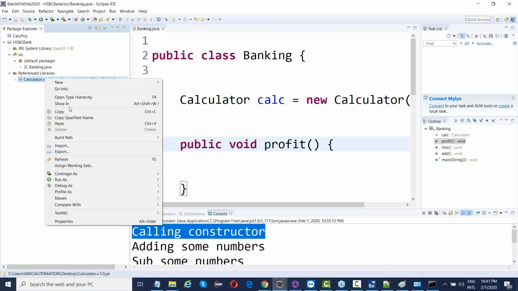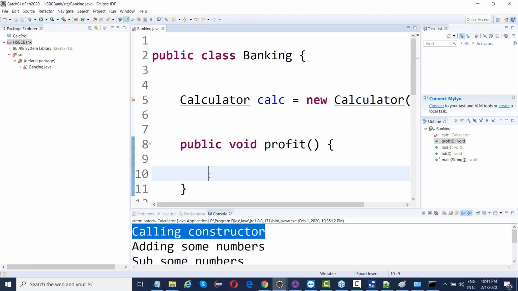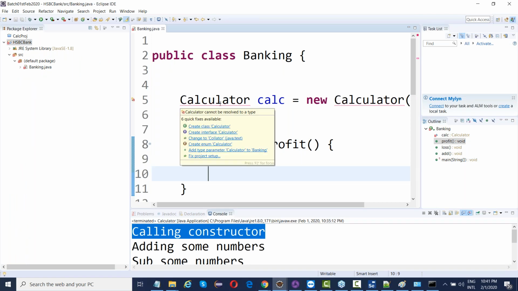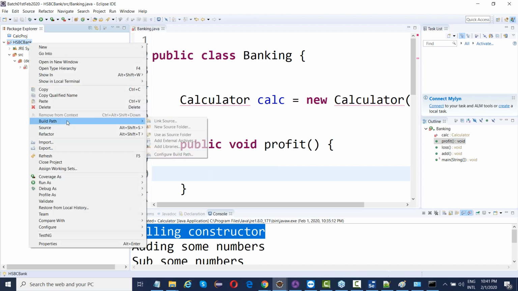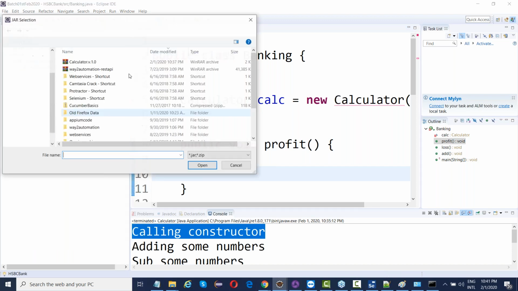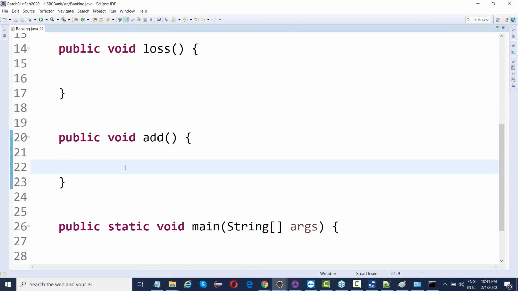If the jar file is not here, if I remove it, then it will not be able to understand what calculator is. If you mouse over it, it will ask you to create a class as Calculator. But this class is already created in some third-party project. That third-party project, we have added in the form of a jar file in this project by simply going over here and clicking over here.